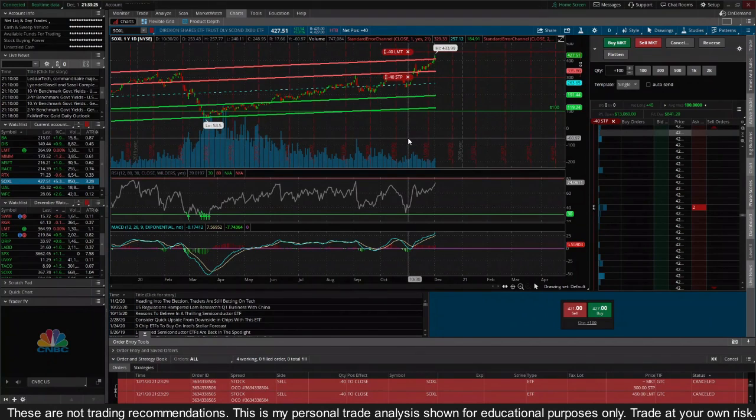Now, I went ahead and recorded a day trade that I took with just a few shares to demonstrate how the bracket order works, and I'll be playing that for you shortly.